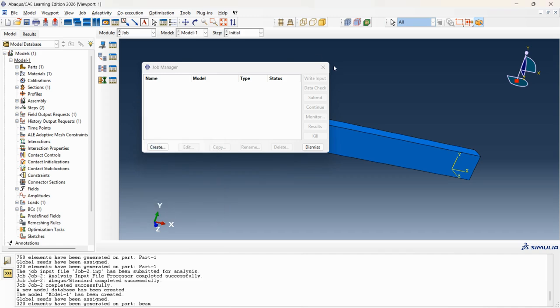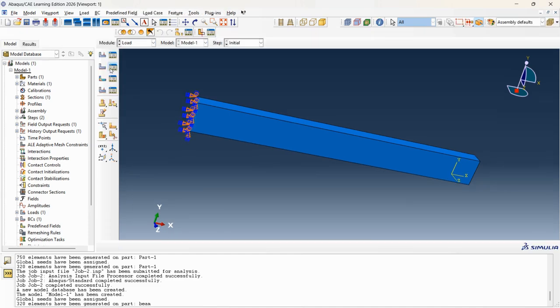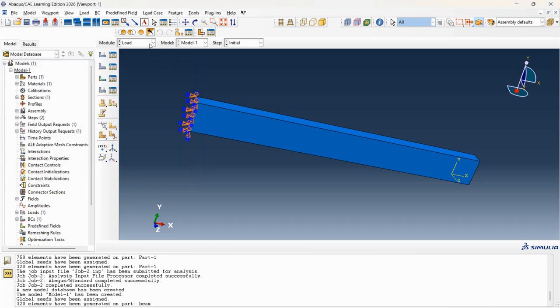But before I do this, I need to go on the load or the steps. I think the load in order to check this boundary condition. So you can see here. So that means the fixed support starts with the initial to the bending load. The fixed support is still activated. It's still used. So this is correct. Okay, I just wanted to check in order to be sure.